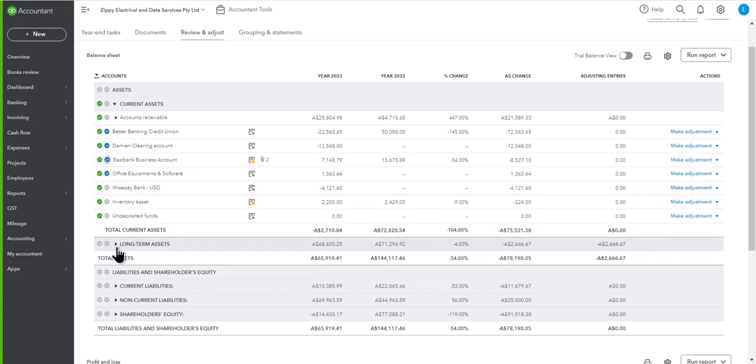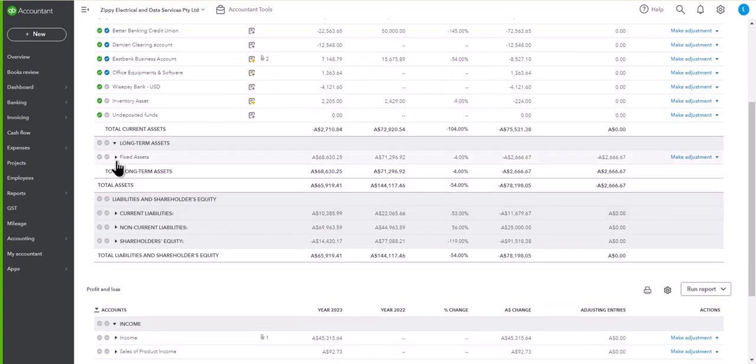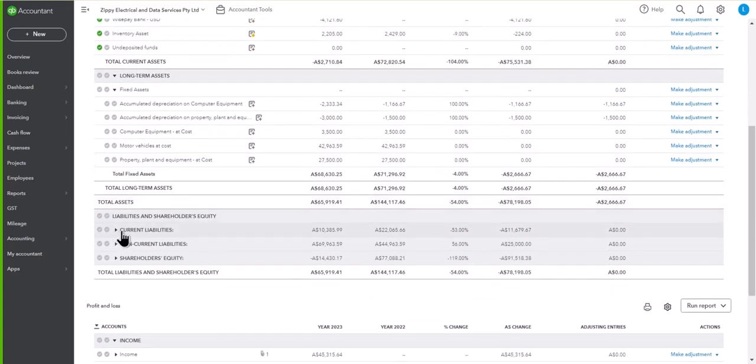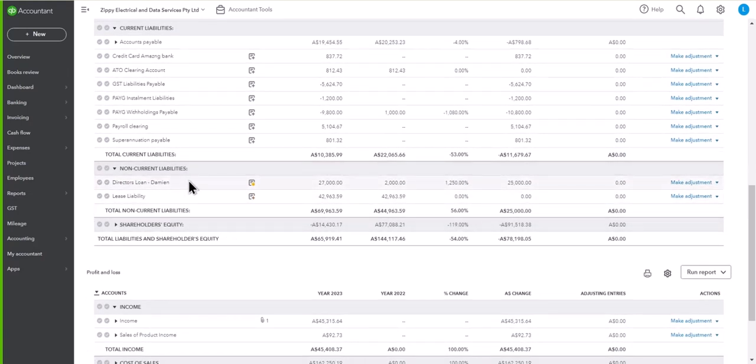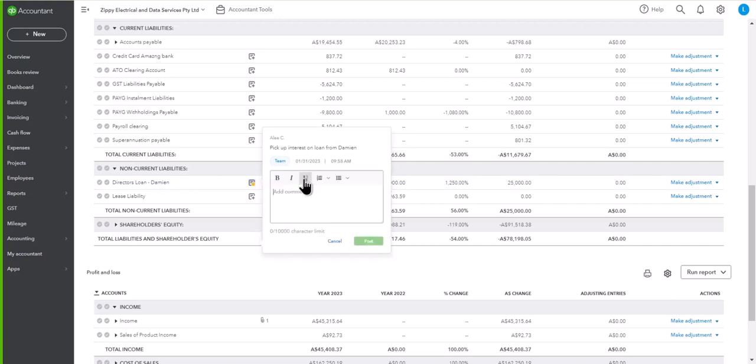Now let's just open up. You can see you can open up all the assets, the fixed assets, current liabilities, non-current liabilities. And as we get to the non-current liabilities, we actually see a note. It's highlighted in yellow. So let's take a look at this. And it's the director's loan. And Ali's actually typed up for us, pick up interest on loan from Damien. So let's take a look at how we actually do that.